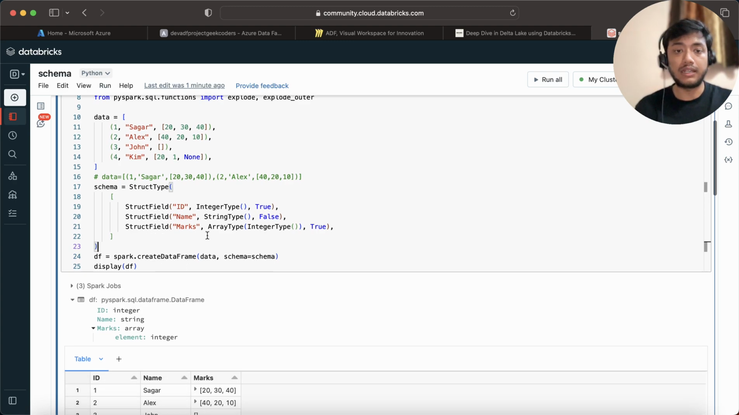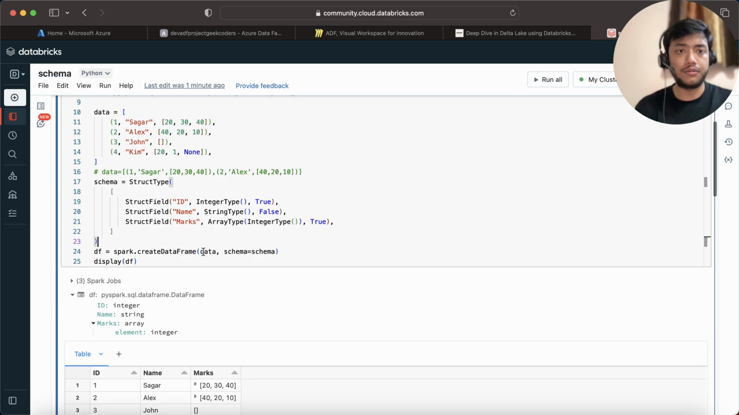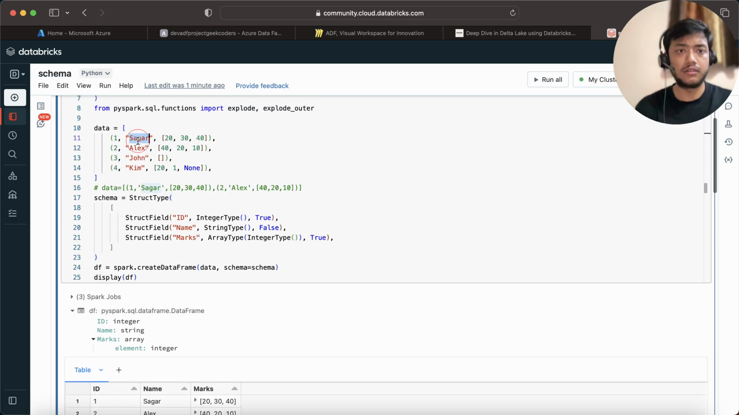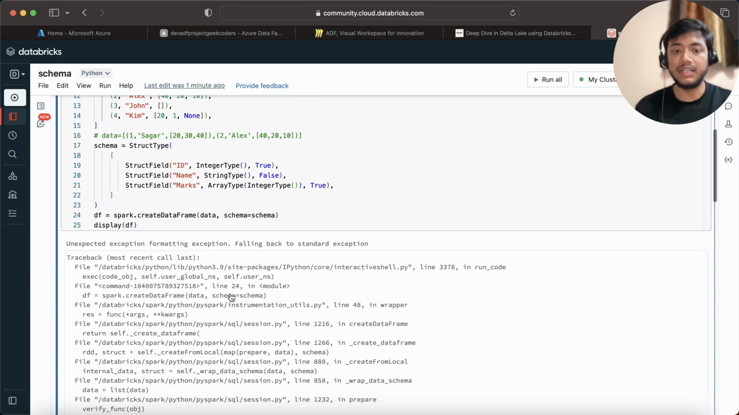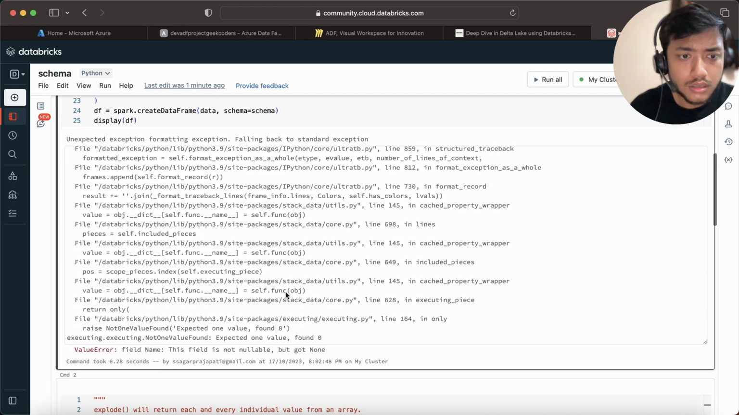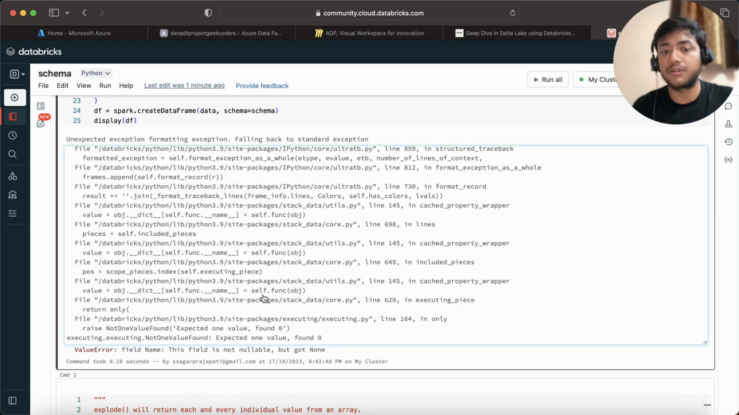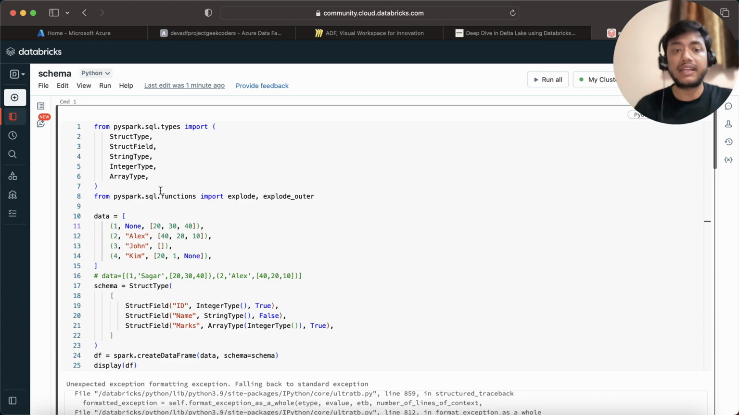So see, if I make this None, you will see it returns an error saying that this field is not nullable, but got None. So I cannot pass null over here. Hence, this is the reason why we should follow this approach.